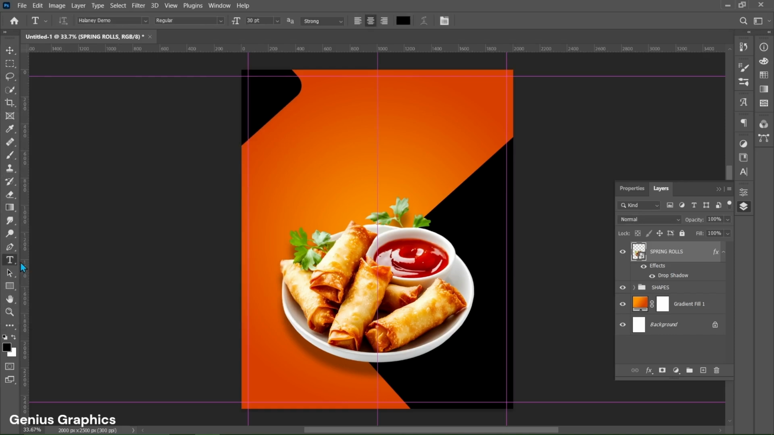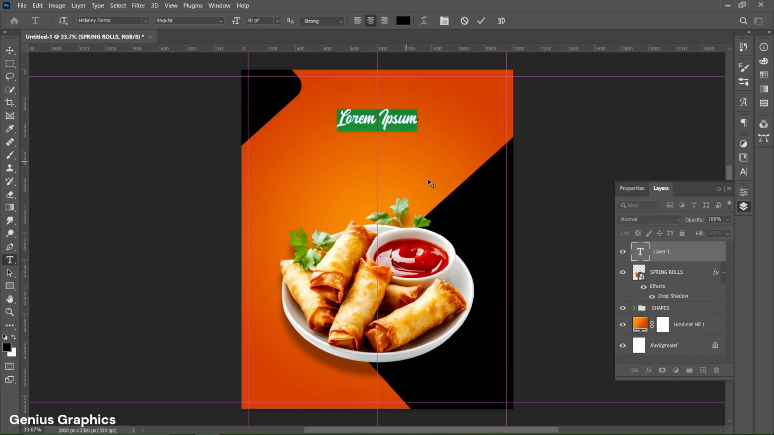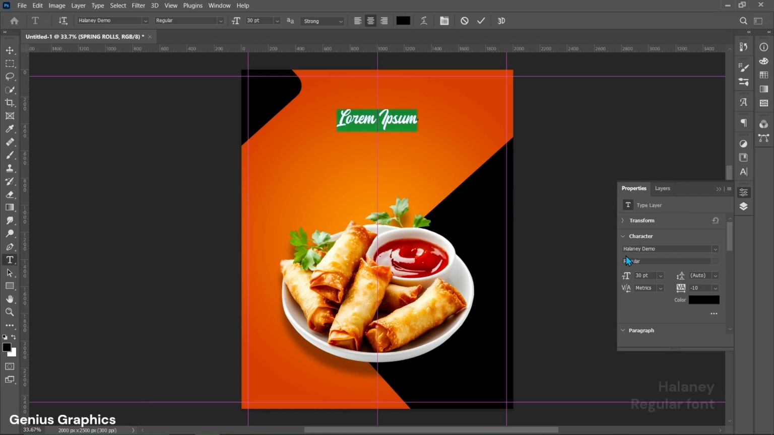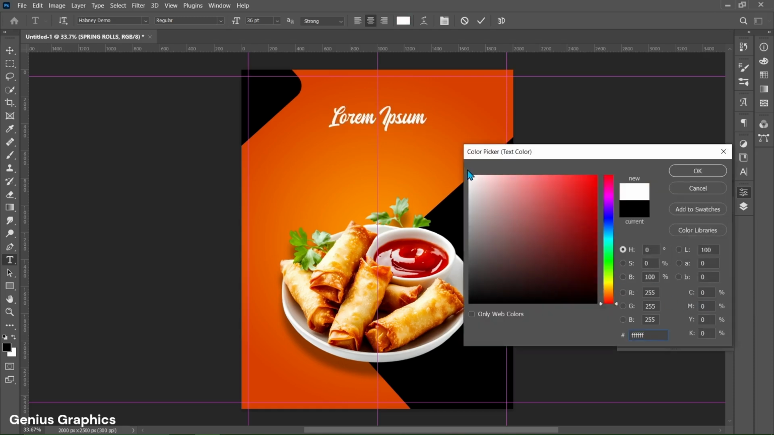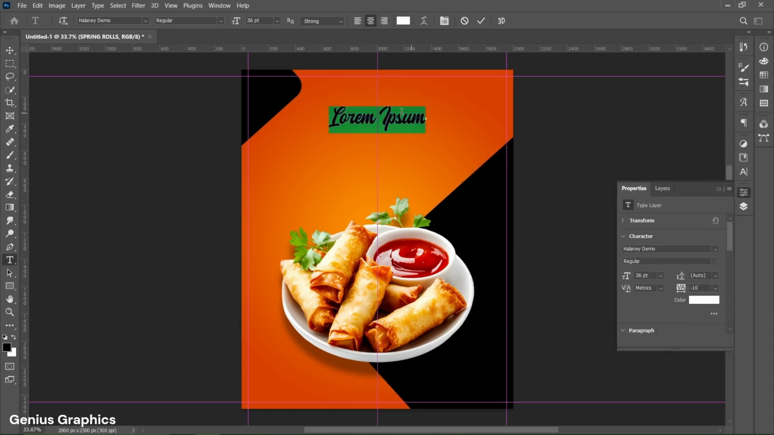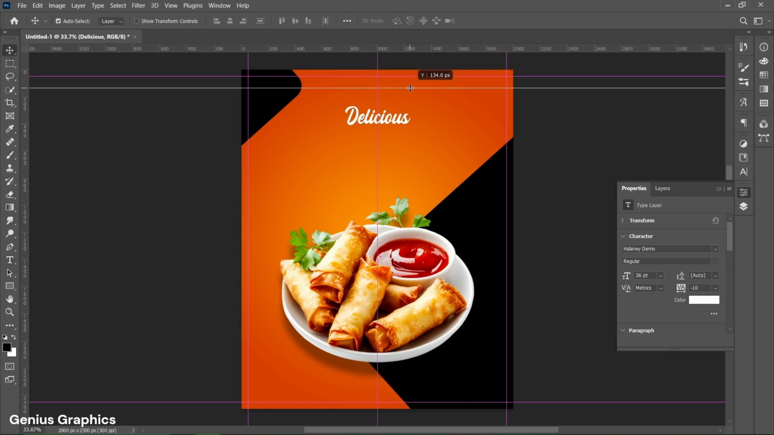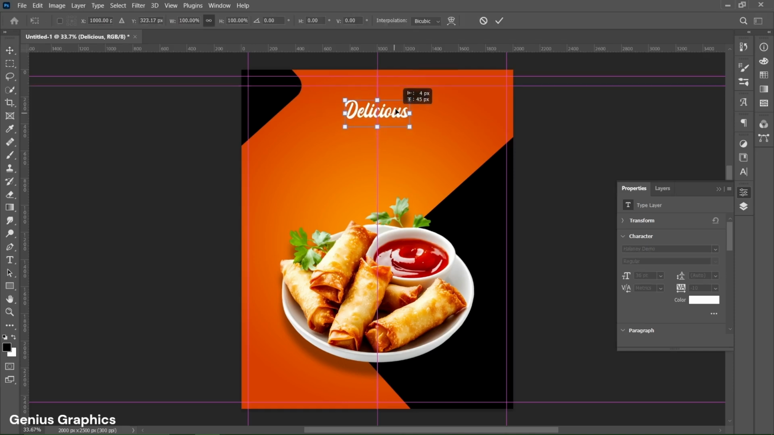Then select the Type tool. Left click to insert text. Go to Properties. I am using Helene regular font. Keep text size to 36 points. Set tracking to -10 and color to white. Type Delicious text here. Place it accordingly.